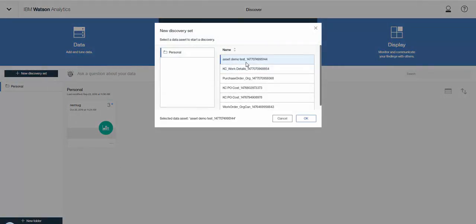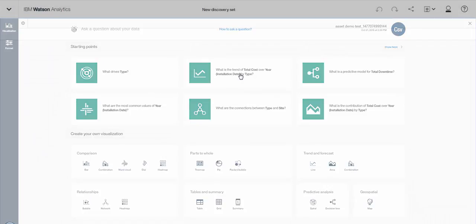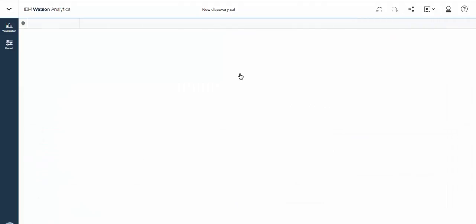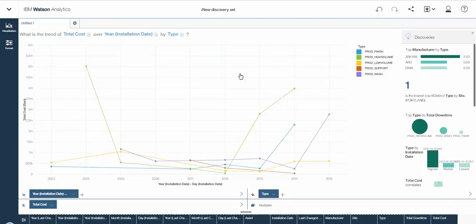Well, let's not do anything with it, and let's have Watson do some work here. And so I'm simply going to come to my Discover portion, open up that CSV file that I just added, and I'm going to let Watson do the work for me. Let's start to look at some of this information. Well, this might be pretty interesting. What's the trend of my asset total cost over the installation date by type? Wow, I didn't do anything at all. Added a couple fields, pushed them over, and then Watson gives me this phenomenal chart that I can analyze.